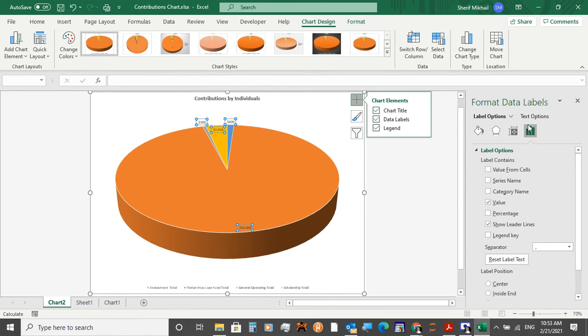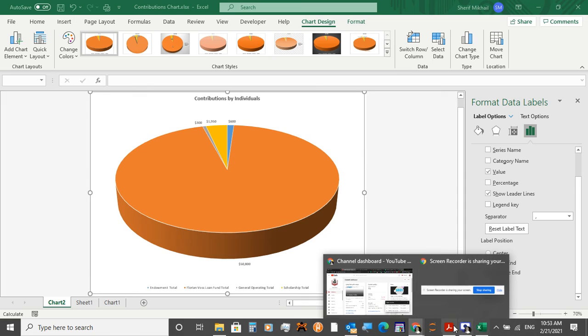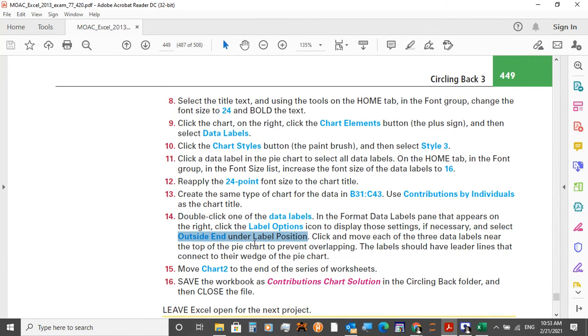Okay, so let's see what we have in here under those label options. Under the label options, we can go to the label position, and we want the labels, they're really small here, but you'll make them larger, outside end. I believe that's what it's asking for. There it is, and we can see the labels have been placed on the outside end.